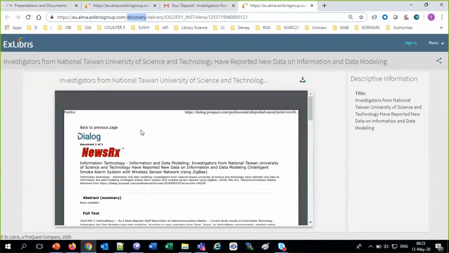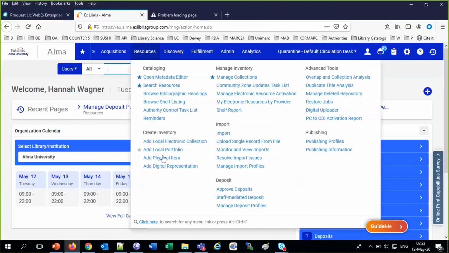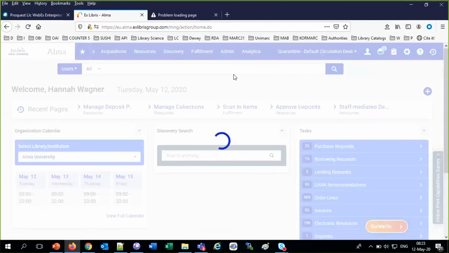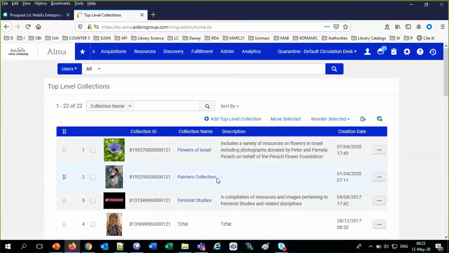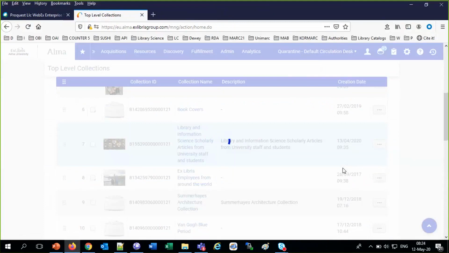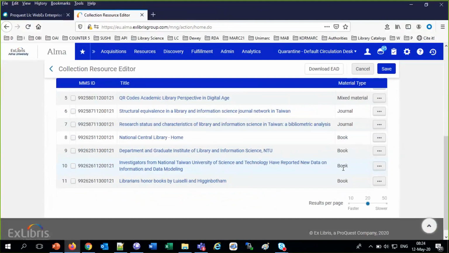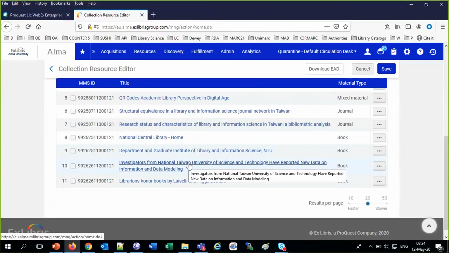Where was it deposited? Let's go back to Alma for a moment. Let's go to the collections, manage collections. And inside the profile, we defined that we wanted it to go to this one here, Librarian Information Science, scholarly articles from university staff and students. This is where all of the digital deposits are going. And this is right here, investigators from the Taiwan National University reported, et cetera. So the record was deposited.